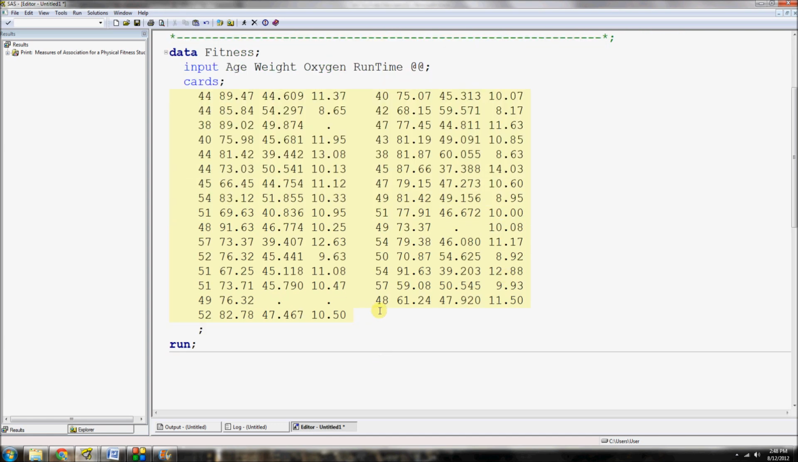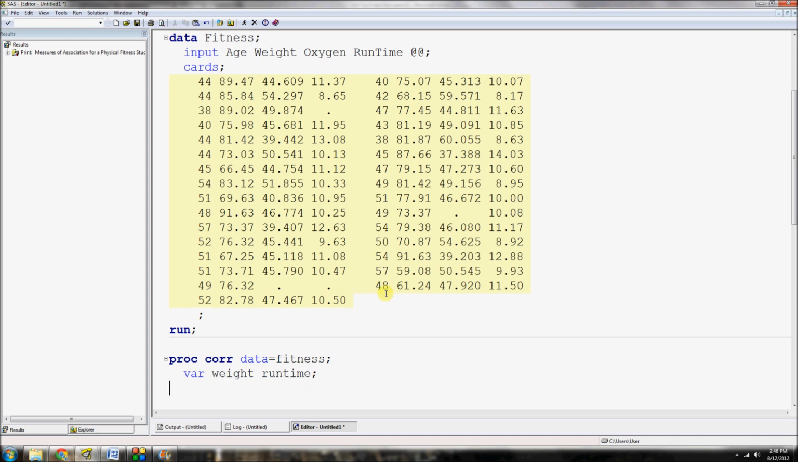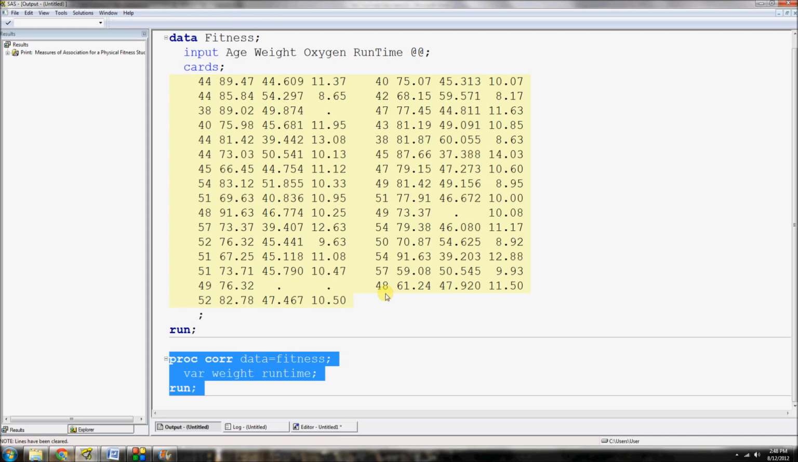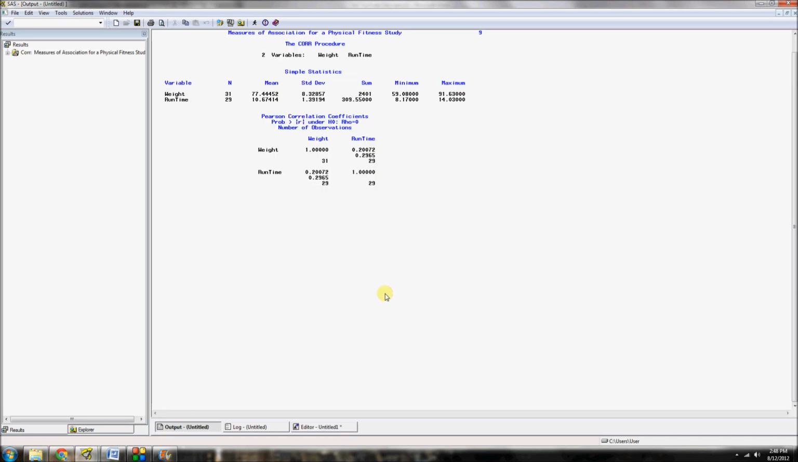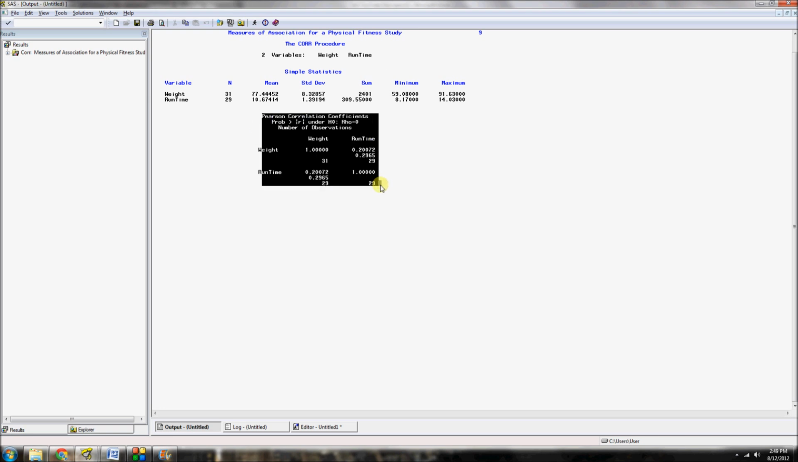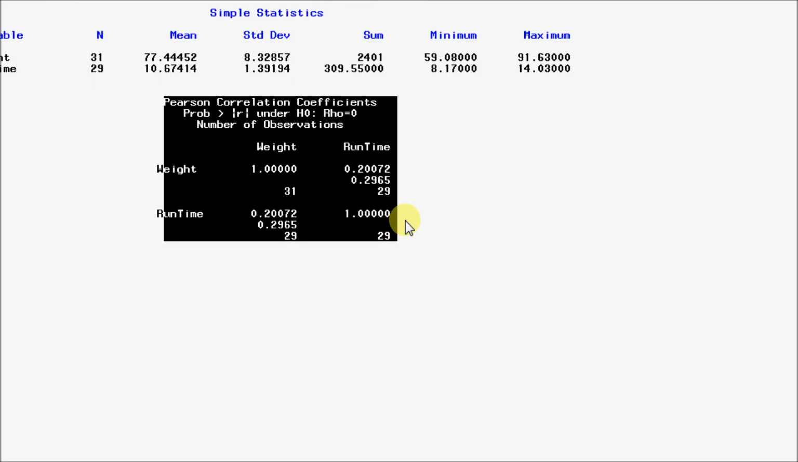Let's get into correlation. The simplest way to do any kind of correlation procedure in SAS is simply to type proc corr, specify the data set you're working on, and then which variables you want to see a correlation between. So if we wanted to see between weight and runtime and ran this, we would be able to see a Pearson's correlation coefficient for the weight and runtime part. Let me zoom in here for you again.